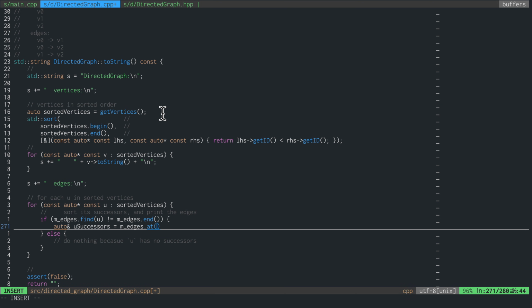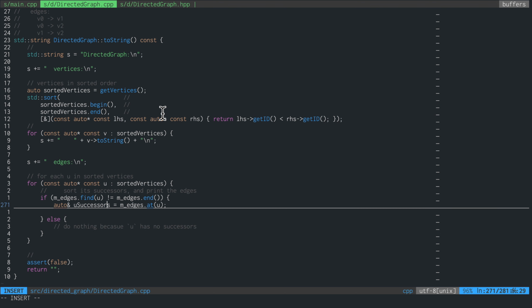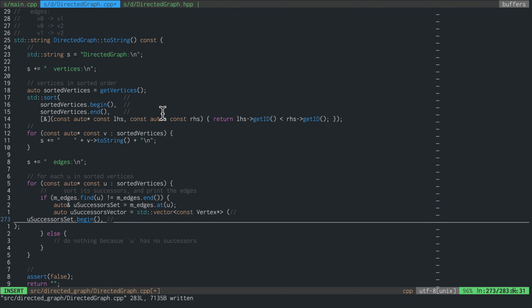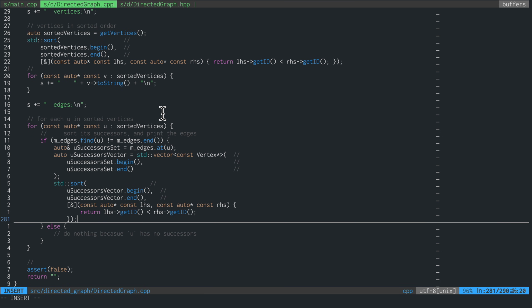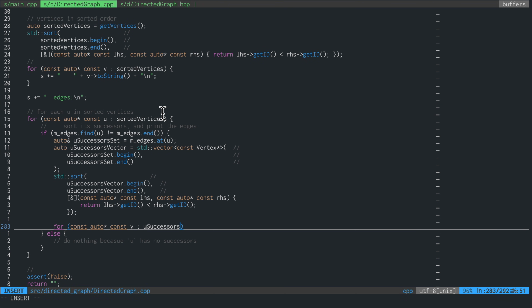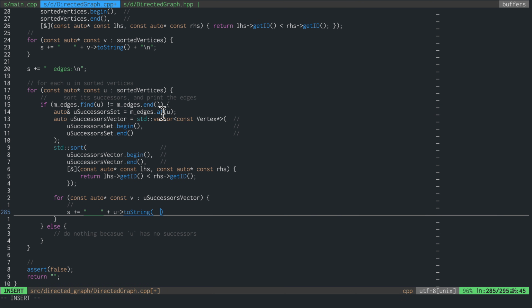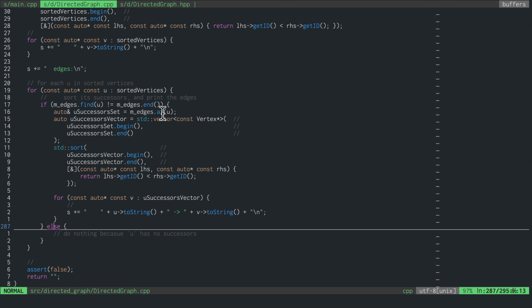Now we can go back and continue writing where we left off. So we will grab all of the successors of this vertex, sort them, and then print the edges. And notice that when I first get the set from the edges map, it's a set, but I have to create it into a vector so that when I go to sort it, that ordering can be preserved. Now I'm just going to iterate through the vertex and print the edges. Okay, so now we are basically done.